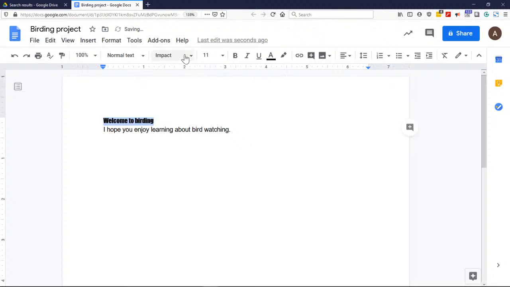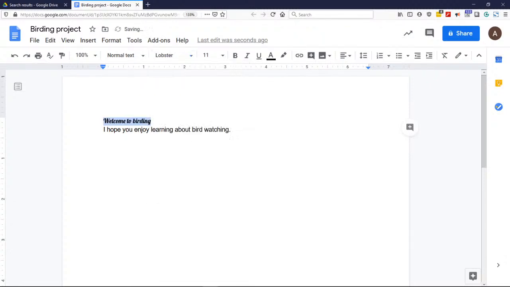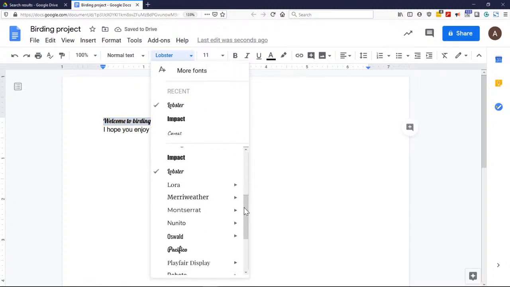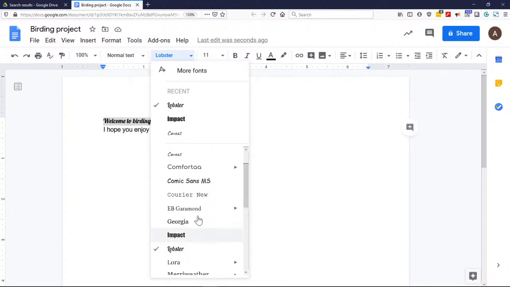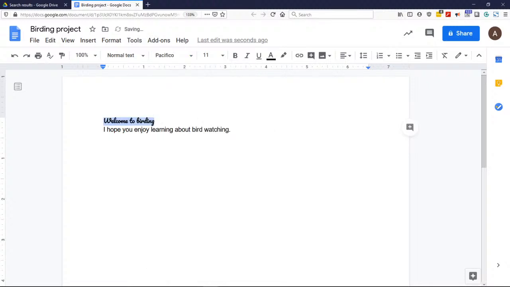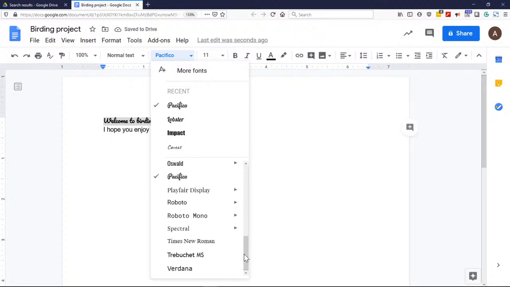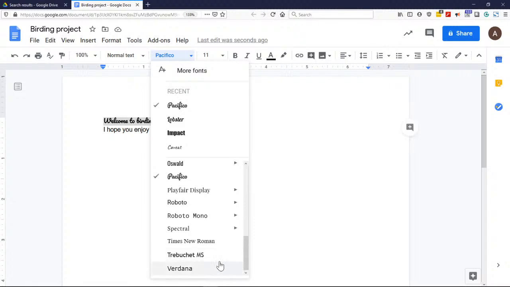Here's Impact. Let's see. Lobster. Looks like that's what I was using for the sunflower. Pacifico. Okay, I might actually go with that. I think that looks kind of interesting. I do realize if you are worried about people reading, just try to choose a font that's very clear to read.